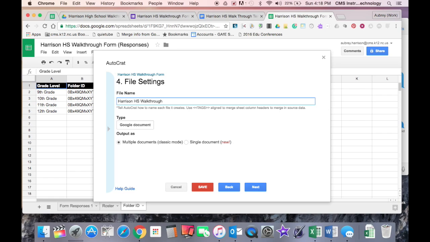The problem with that, every time an observer fills out this form, that's what it's going to be called. I have no way of knowing who I'm observing, who this particular walkthrough form is for. So I want to make sure that I identify who this person is. So I'm just going to include a tag that will pull that teacher's name.